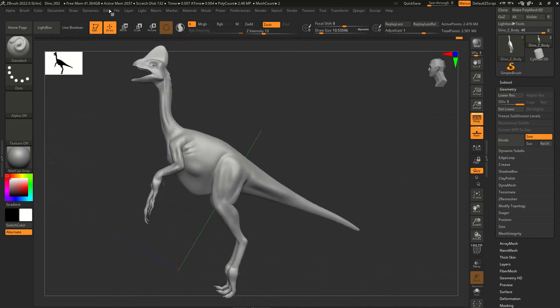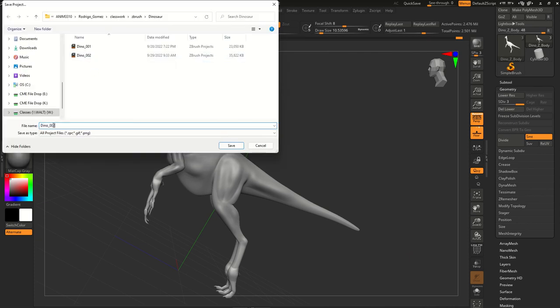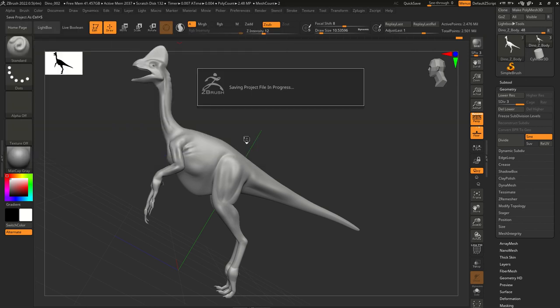Of course, I'm going to just save my file. I can do a quick save, but in this case, I'm going to save a new version just in case I mess up and I can go back to the prior one. All right, so that gives me a little extra definition of my object.